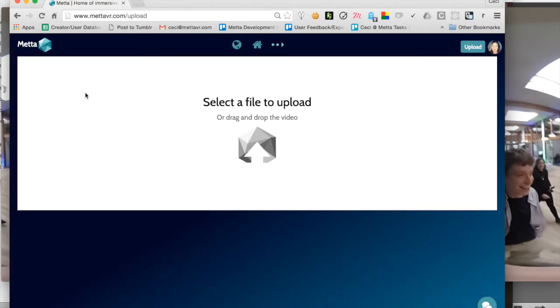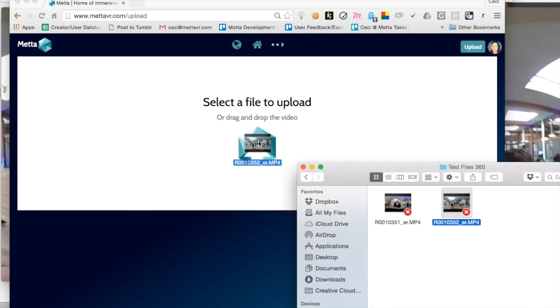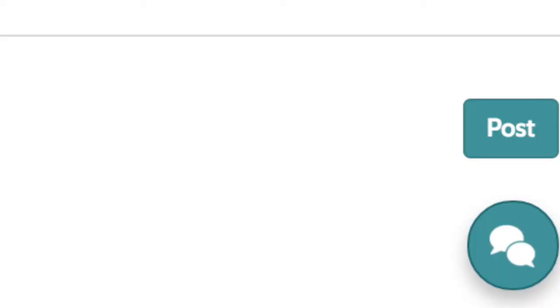After that, you can just go on to Meta to upload your files. Just drag that stitched file into Meta Uploader. There it is. Hit post and you're good to go. That's it.